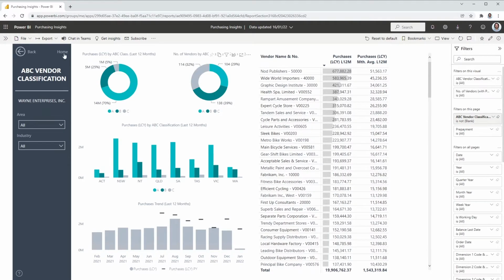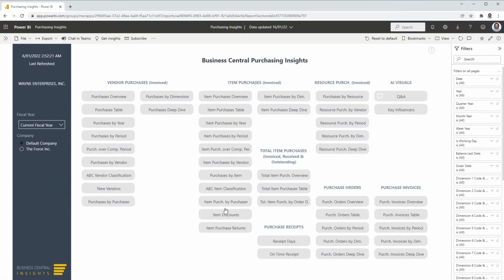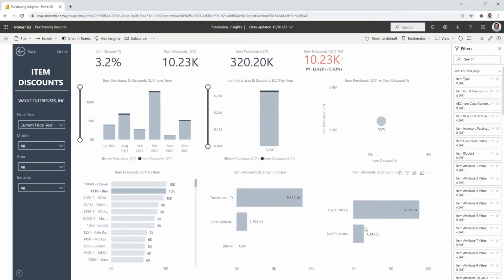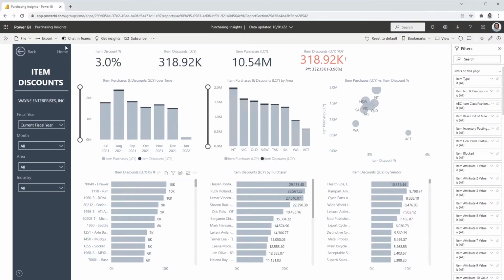Want info on the best discounts by item? Use these reports to drill down on discounted items, purchases and vendors. Get specific items by selecting the item, which will cross-filter and show the vendors and purchases over time.